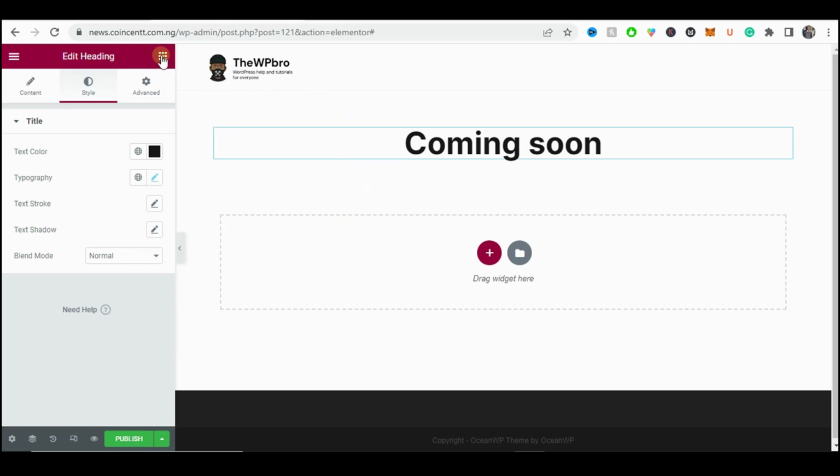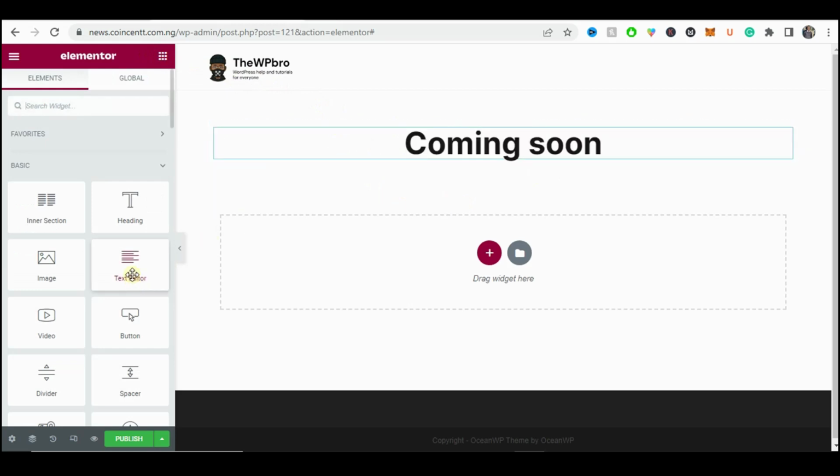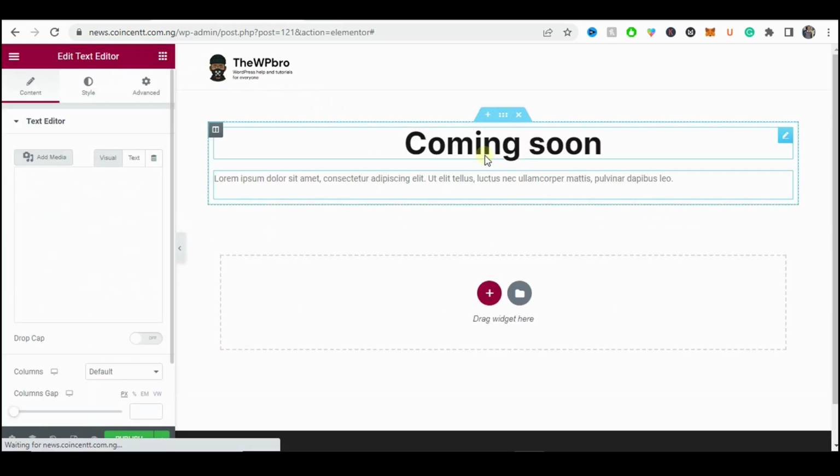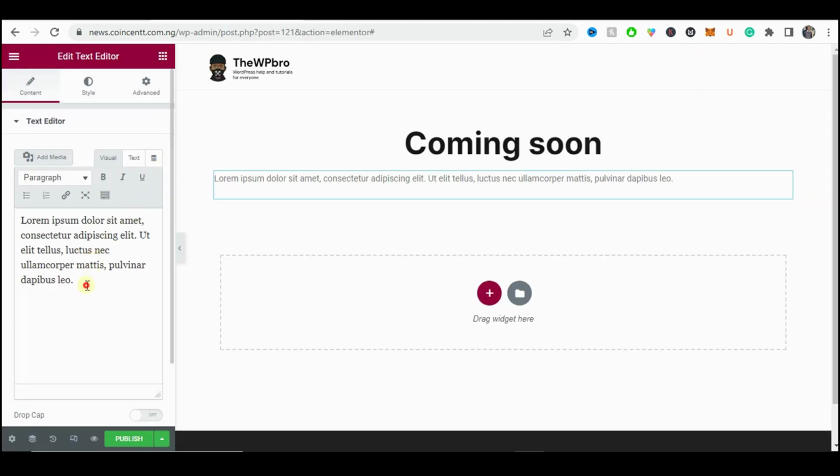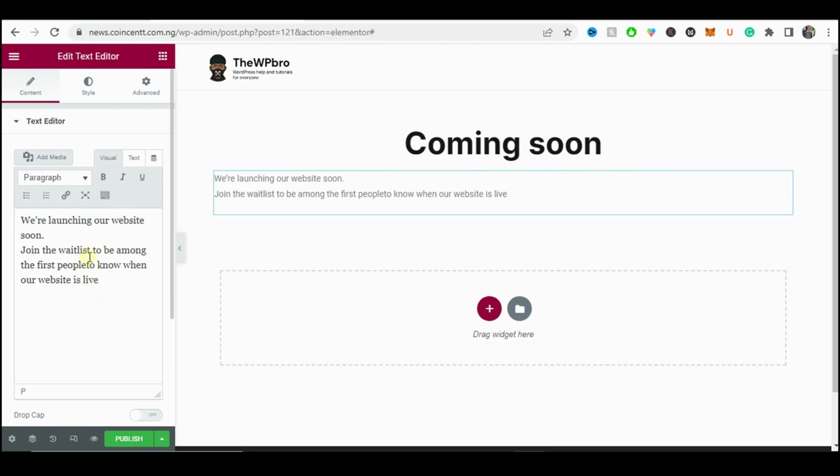So moving on to the next thing, we're going to drag in a text editor, and then I'm going to come back here to copy this. I'll copy this and then paste it here. So let me just give this some space.